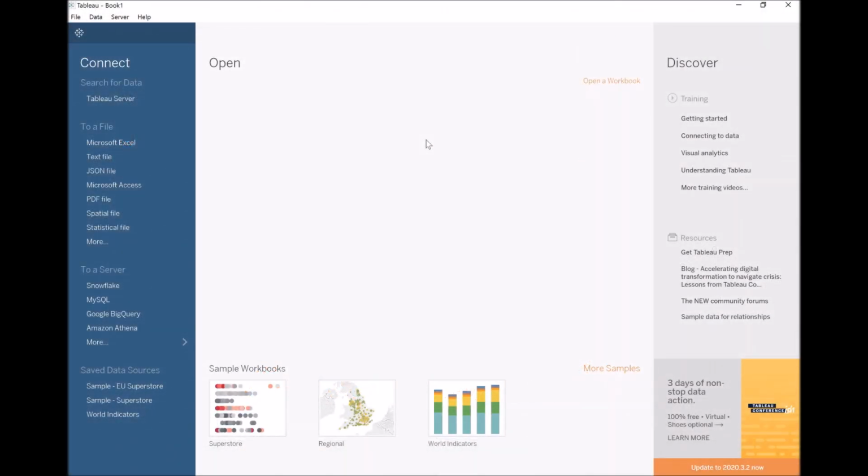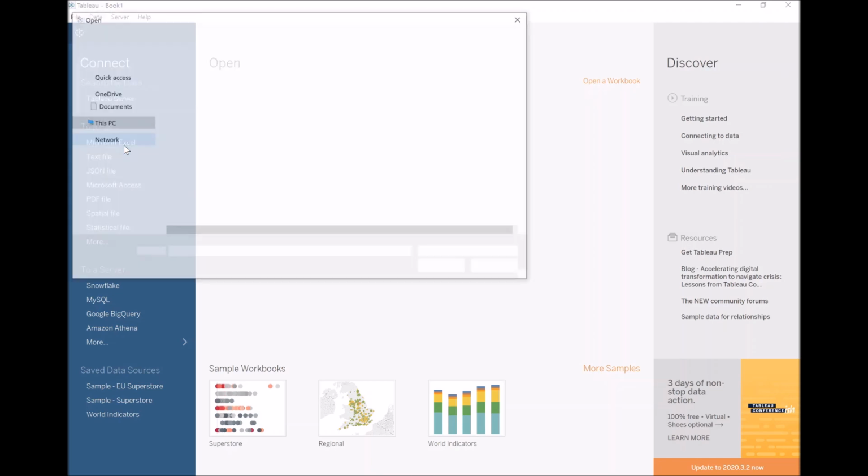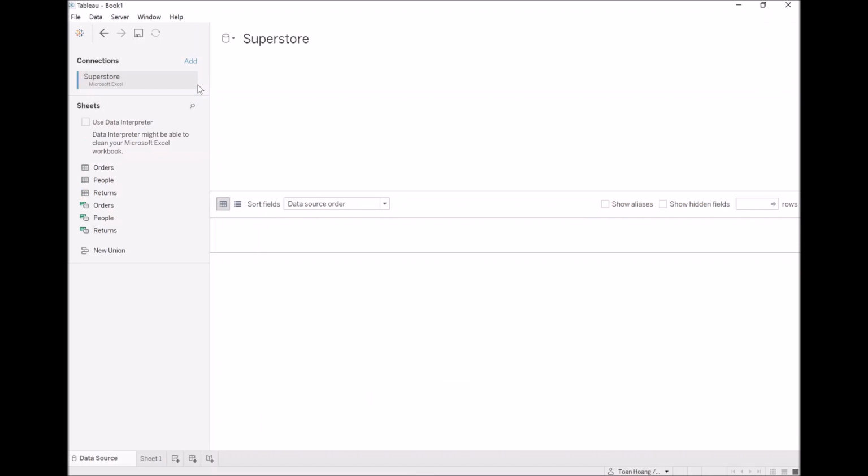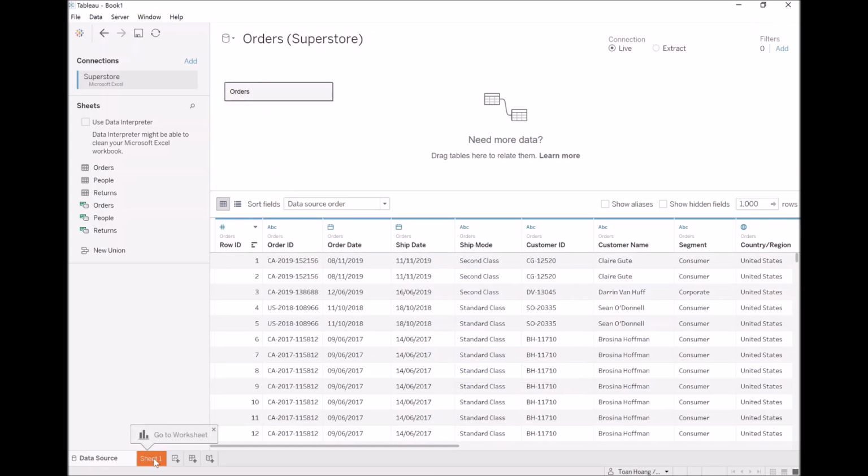The first thing we are going to do is load in our Superstore dataset. So let's go to Microsoft Excel, Superstore, and I know, as always, we are going to drag orders onto the query panel, and let's go to sheet 1.